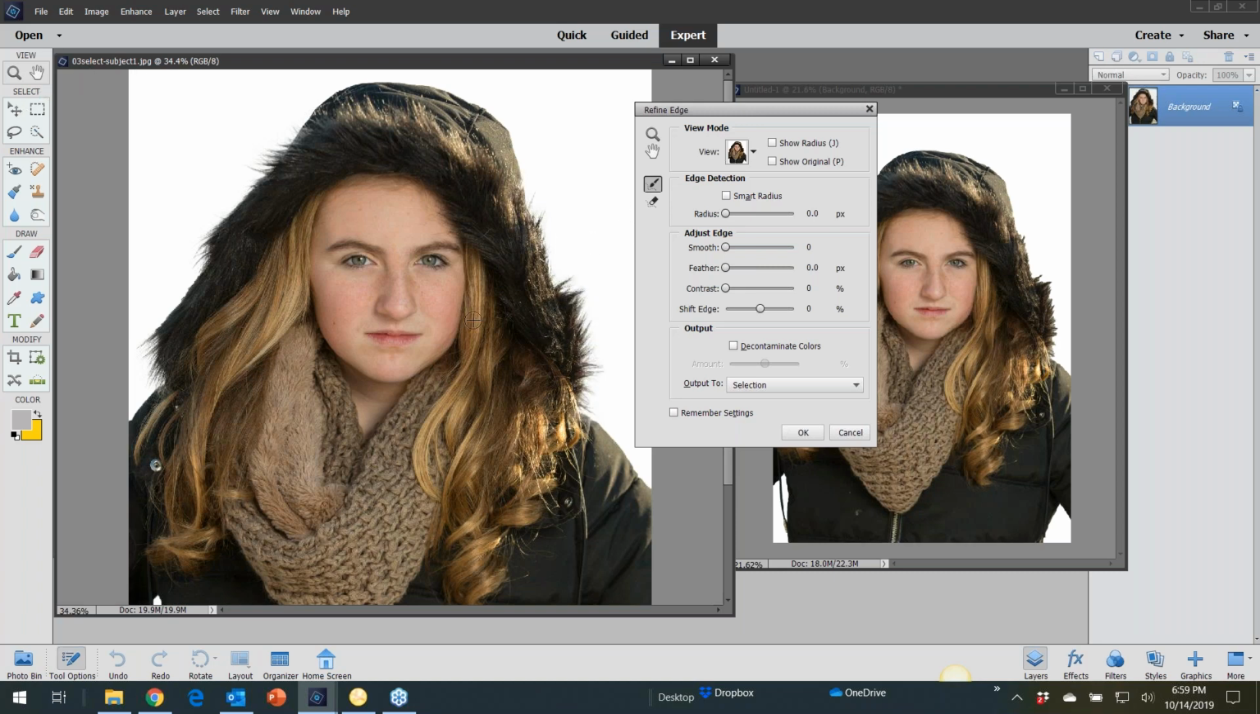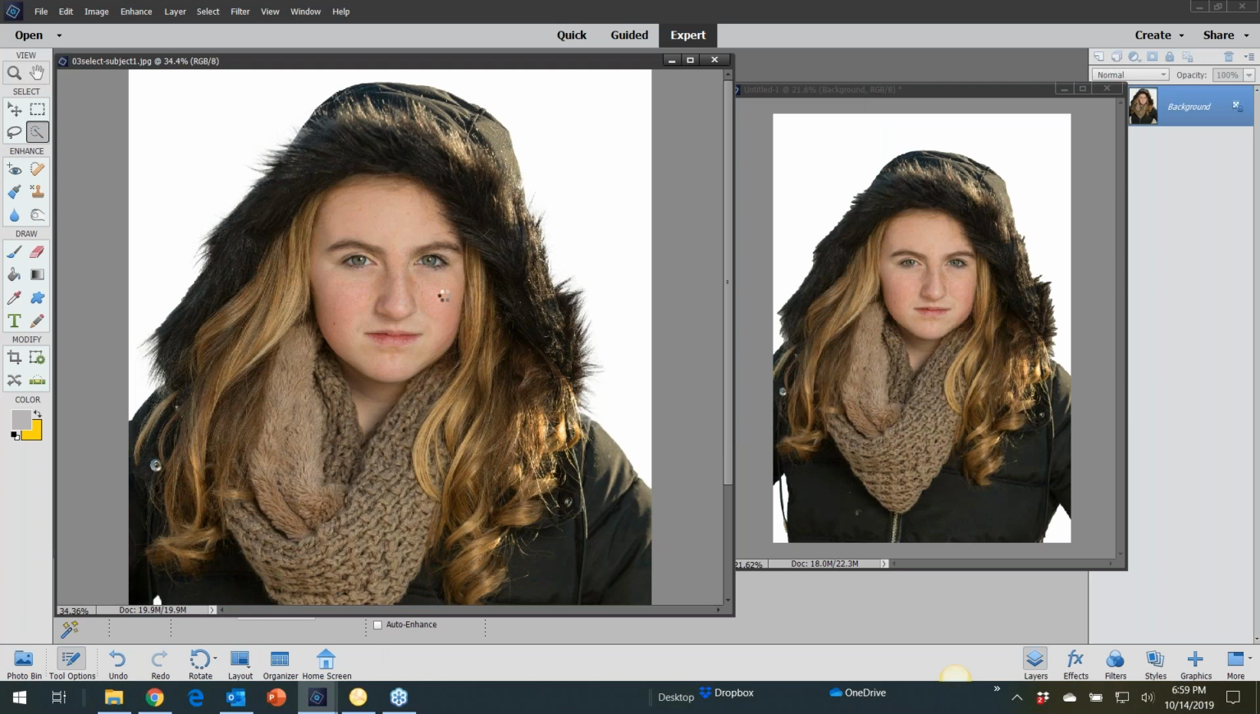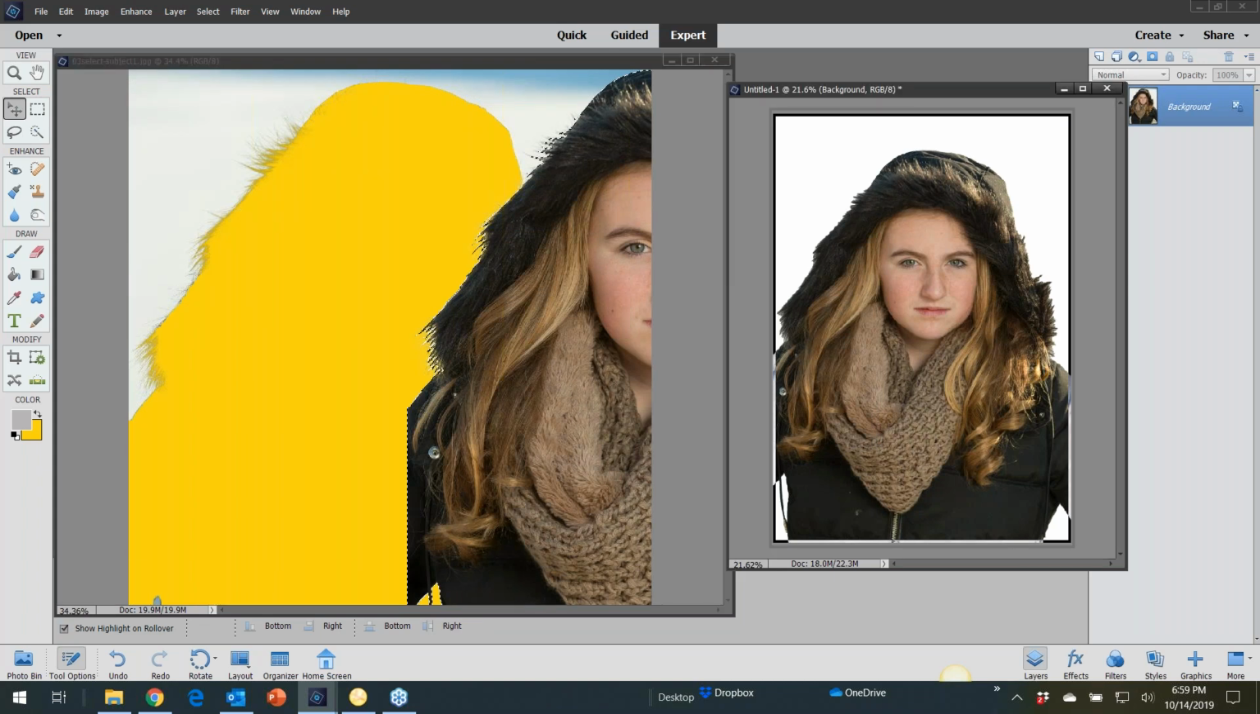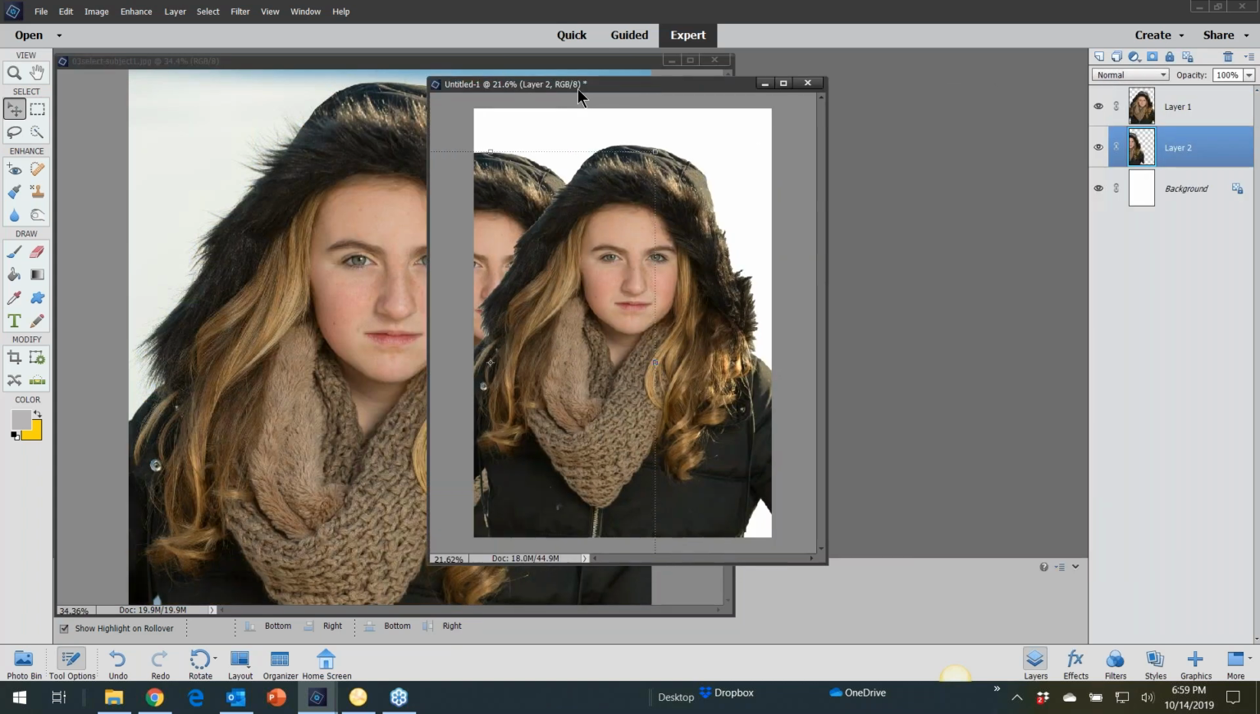So now I take that move tool. Oh, I click on OK. And I take the move tool. I think it's getting mad at me right now. And take it over, and let's just compare the two.